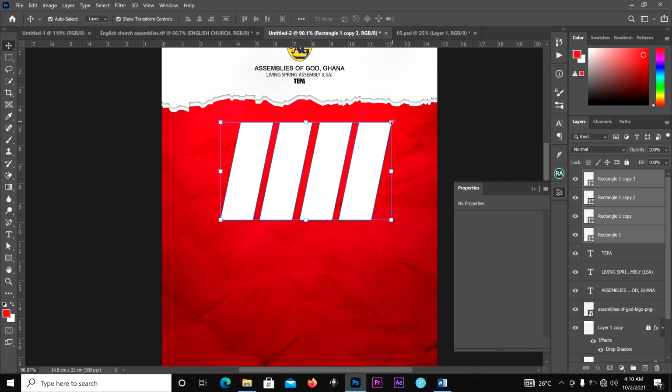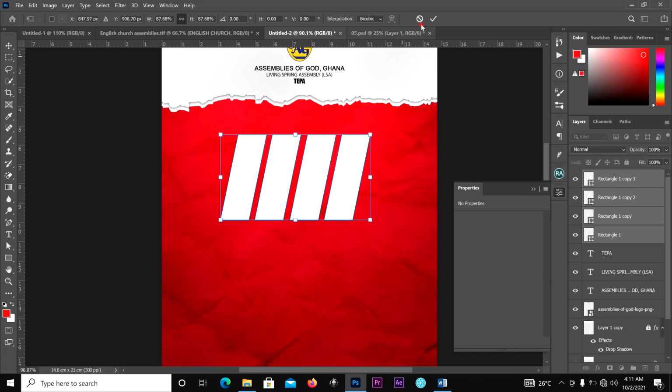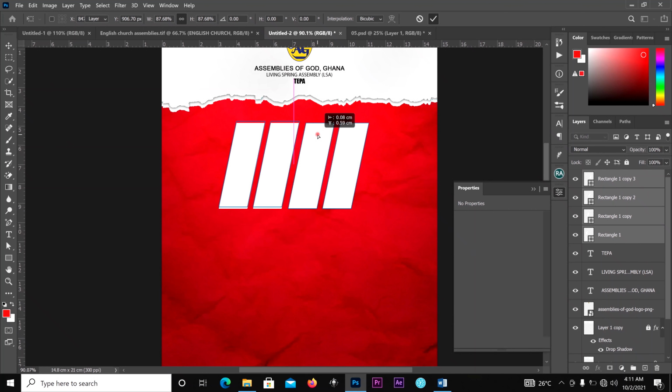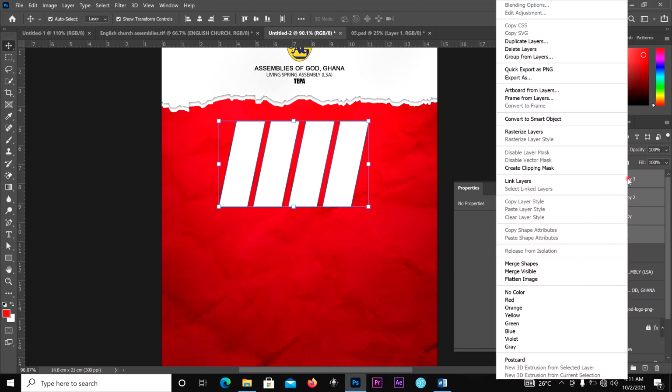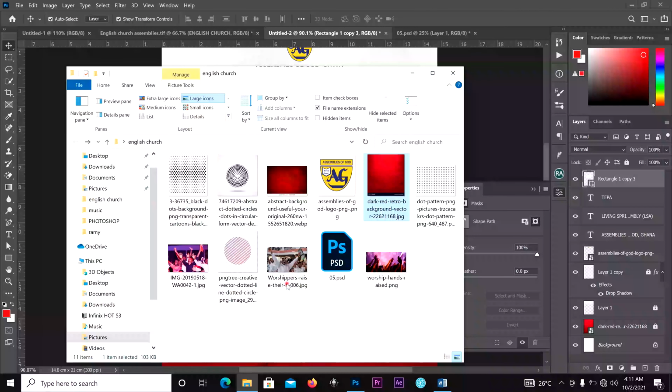Nice one. You select them all together here. Then you make sure all of them is selected. Then you right click on one of them here. Then you merge the shape. So now the shape is merged into one. Very good. Now we bring in our picture here.